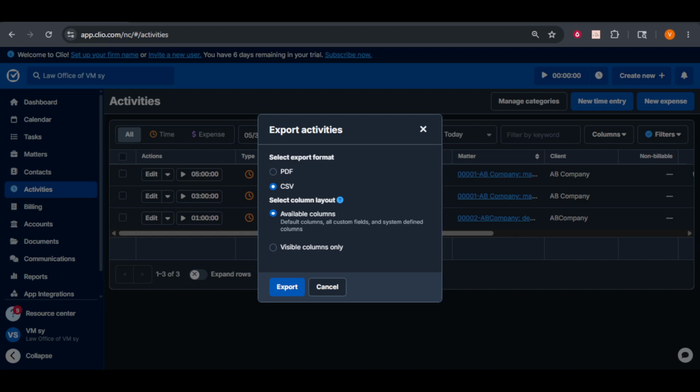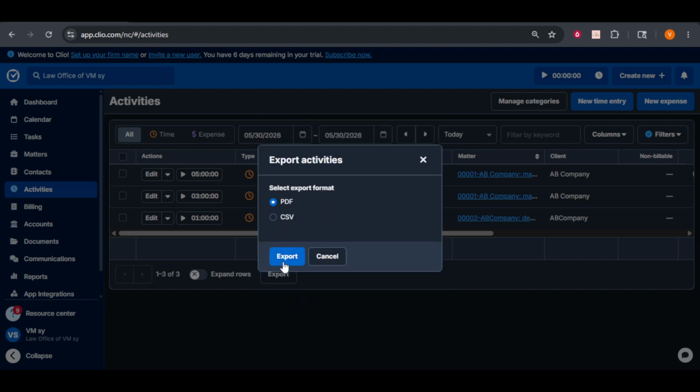After you've made your choice between CSV and PDF, go ahead and click on that option. Your file will start downloading immediately. Depending on your browser and settings, it might save automatically to your Downloads folder, or you might be prompted to choose a save location. Once downloaded, the file is ready for you to use however you see fit.